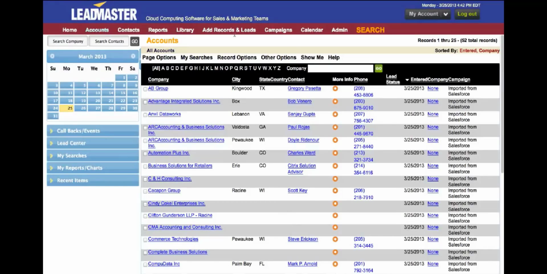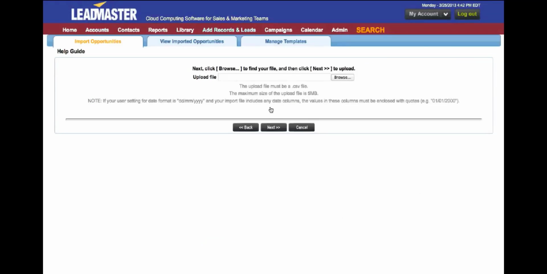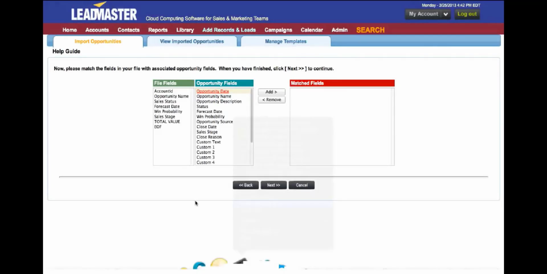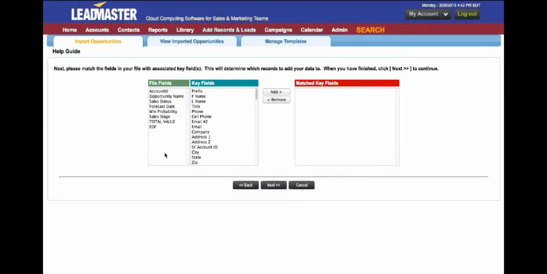Now let's add opportunities. Start by selecting the Opportunities file, and notice again we have an account ID on the opportunity. We aren't going to use that just yet. Match up all the opportunity fields. Select Next, and now you will match the account ID fields. Click Next, and you are ready to import opportunities.